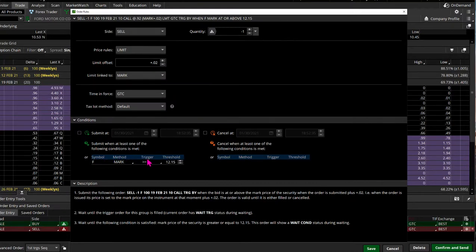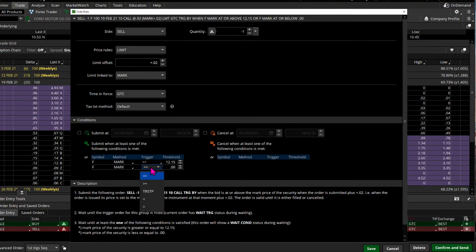And below the target one, I'm going to hit Ford, mark, right? But this time I'm going to say if Ford, the underlying, is trading under... I always forget what I said already. I'm just going to put 1045. If Ford is trading under 1045, I want to be stopped out. That is what this is saying.